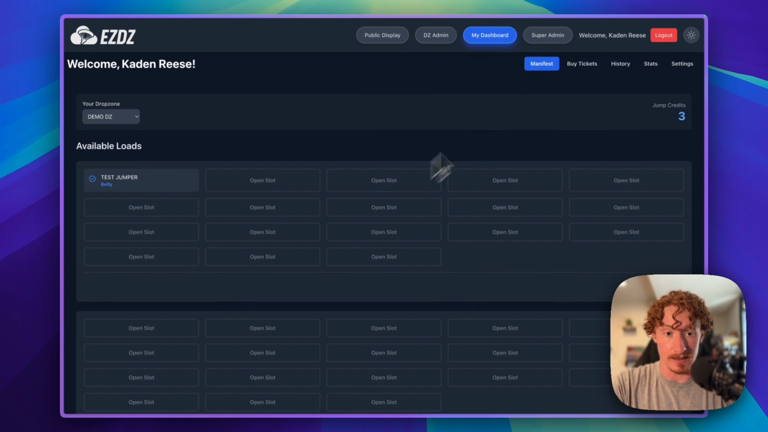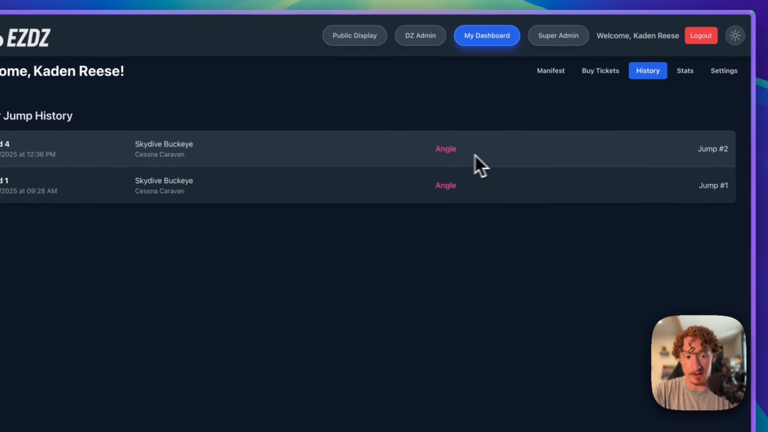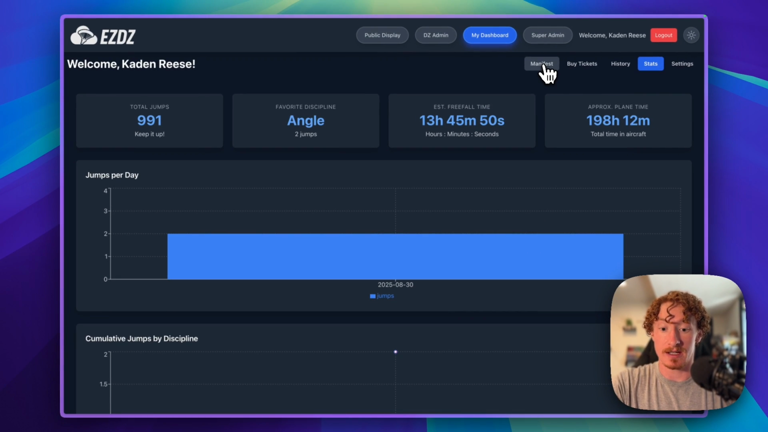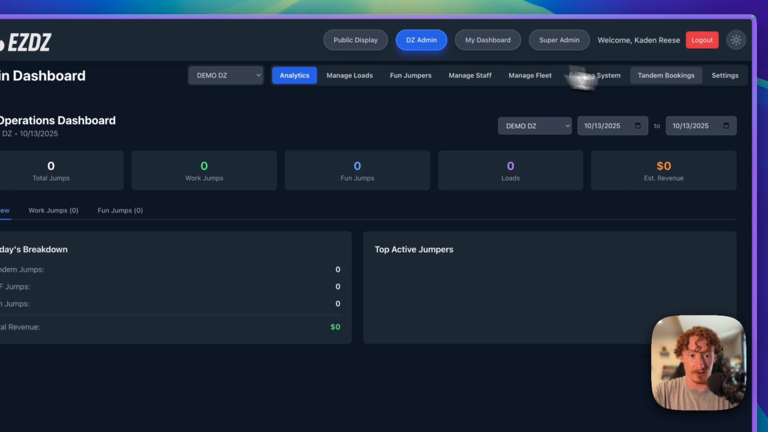So if that load has gone up, what would be reflected is we would see at the new drop zone, I did another angle jump. It would show my jump number, and it would be reflected in my stats here. So from a fun jumper standpoint, that covers pretty much all of the bases. It's super easy to use as a fun jumper. And from a DZ admin standpoint, it is also really easy to manage.